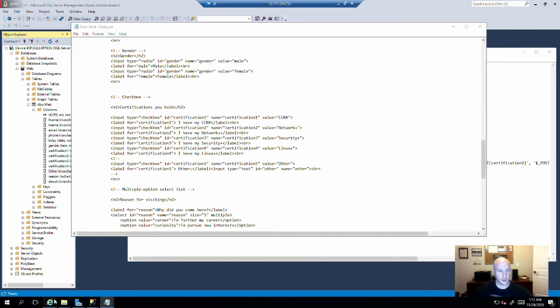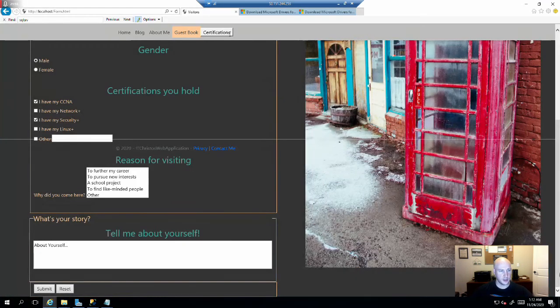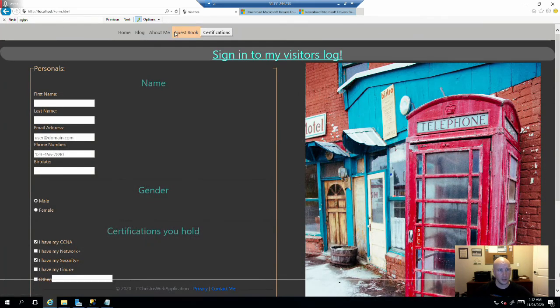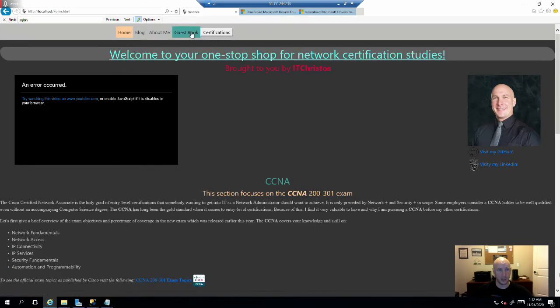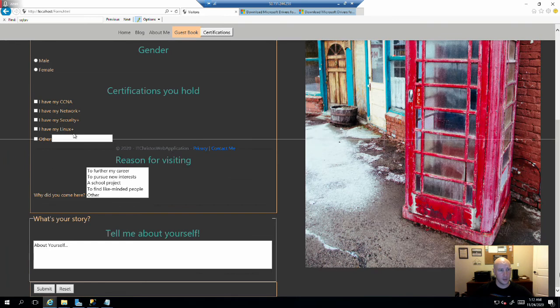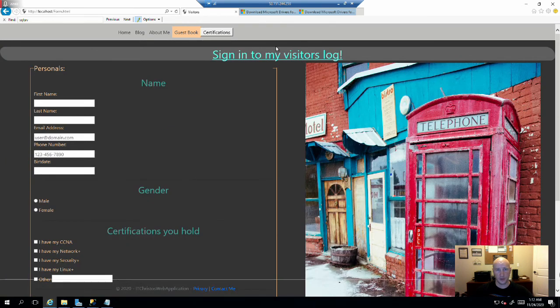Alright, so let's go ahead and go back here to our form data, and just go back to the home page, go to the certificate or the visitors log, and we'll just put in this information. So as you can see, these were the placeholders that I had in there, so it gives them an example of what they can put in there.